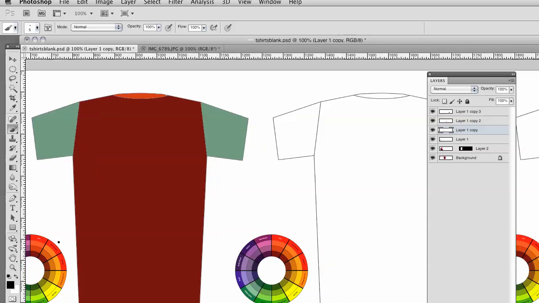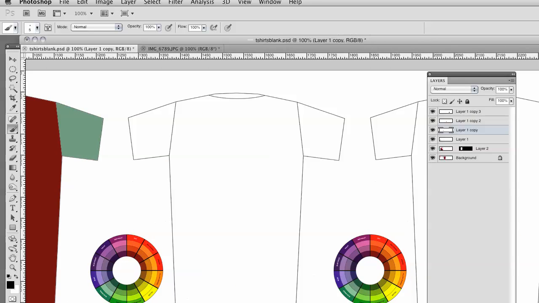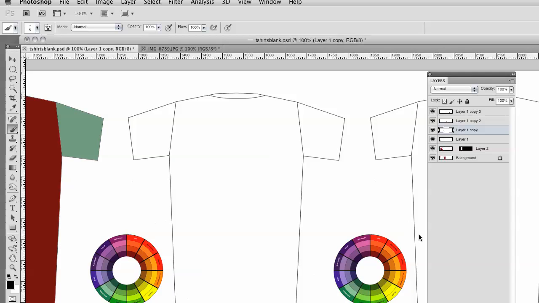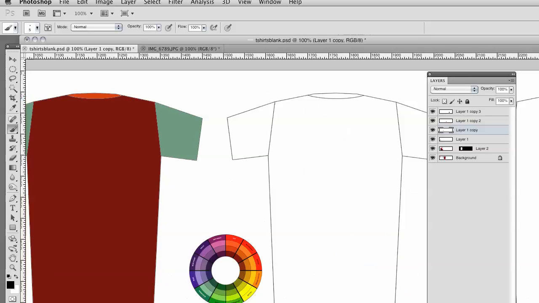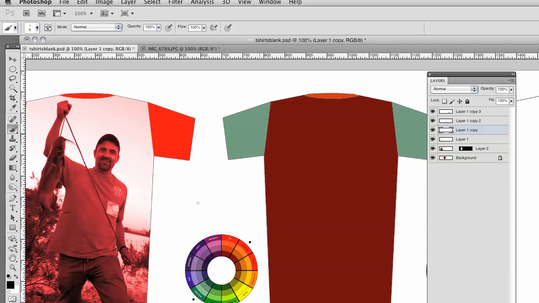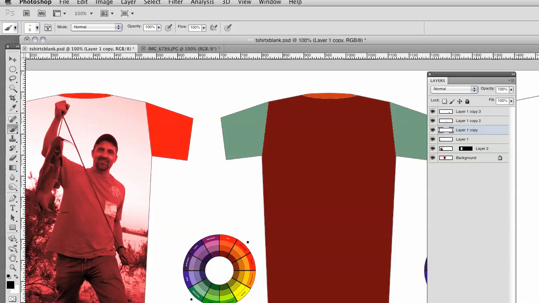Now I'm going to continue on, and I'm going to do my split complements here and my triadic, or if you wanted to do a tetradic, you could as well. So hopefully this gives you an idea of how easy it is using this template to copy and paste and be creative in your designs and yet still be exact in your color schemes.